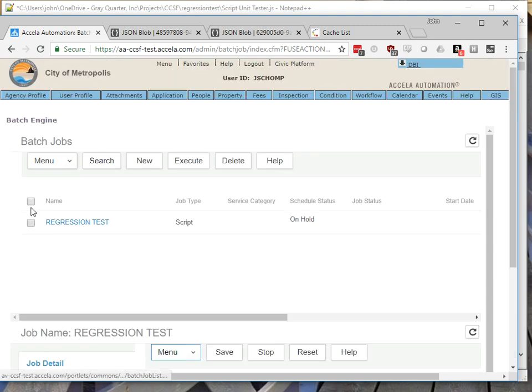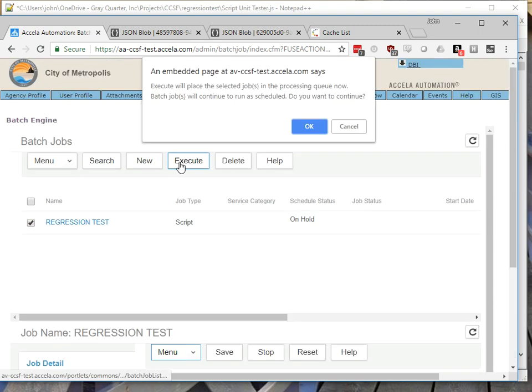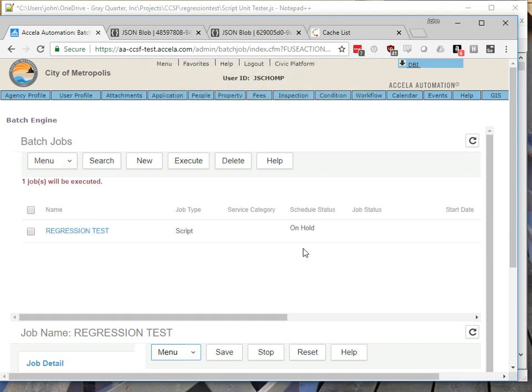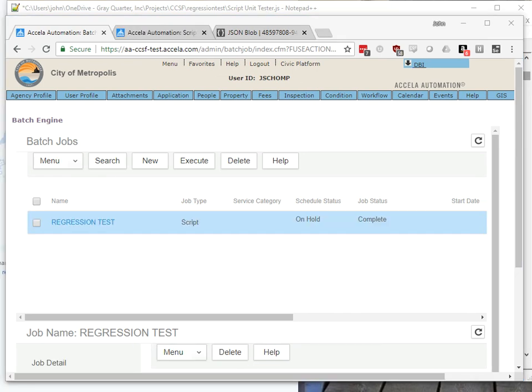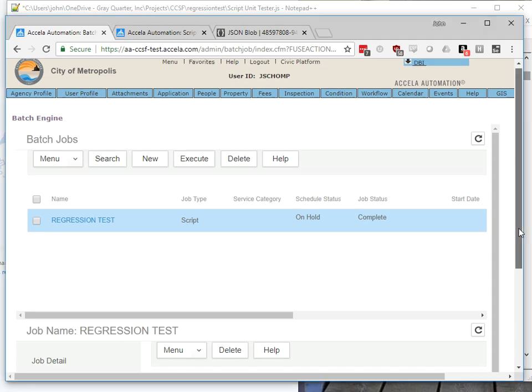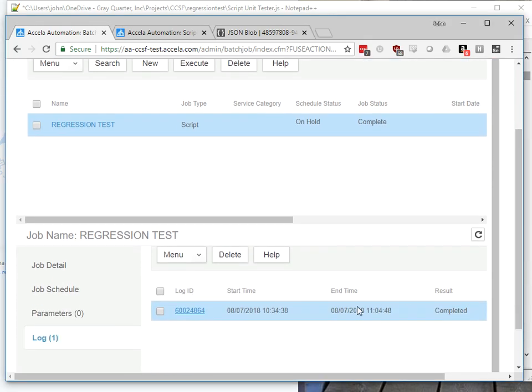We've got it up here. So now we'll just go execute that. And I'll pause until we have our results. Okay, it looks like we're back. This regression test took quite a bit of time. As you can see, it took about 30 minutes to run.